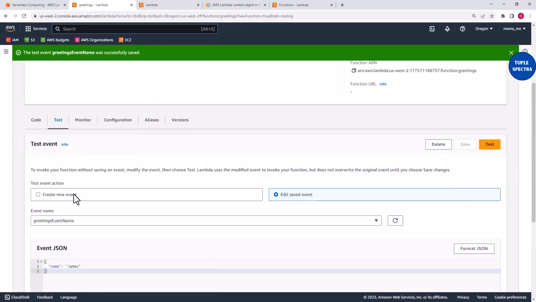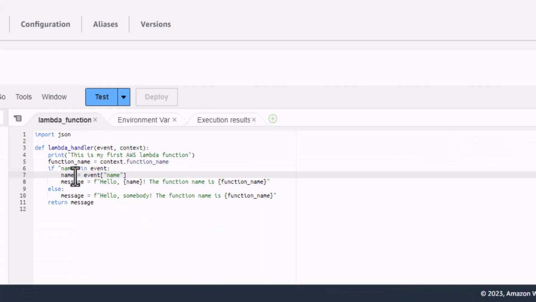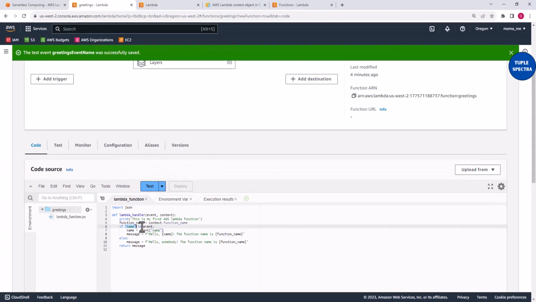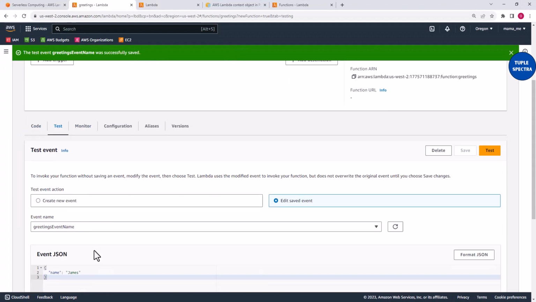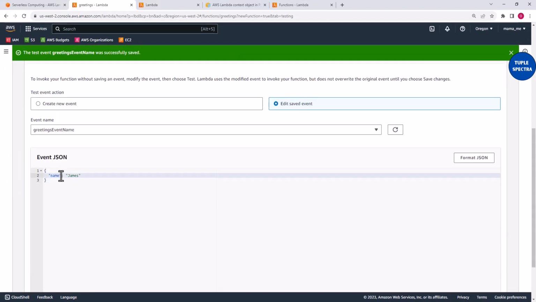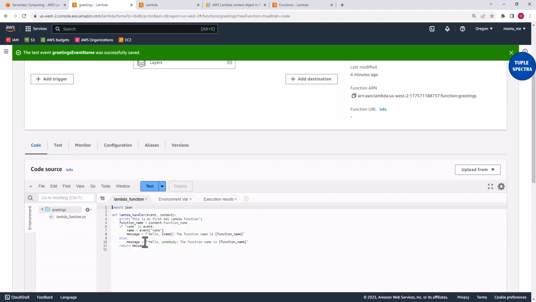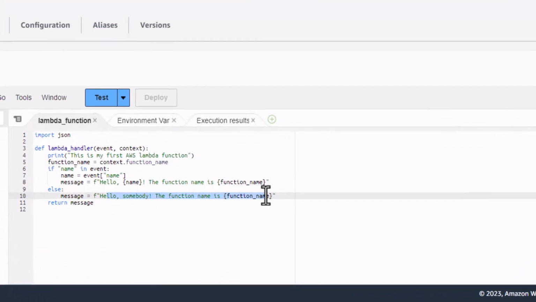Okay, now what our code is saying is that we are collecting the value, right? And we are saying that we should put the value here. So that means whatever name I have, since I put James right now, I should say hello James. The function name is whatever function name we are collecting right here. But if there is no key called name in my event, if there is nothing like this in my event, then I should be returning hello somebody. The function name is blah blah blah.